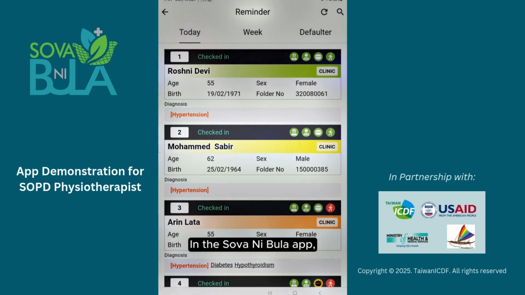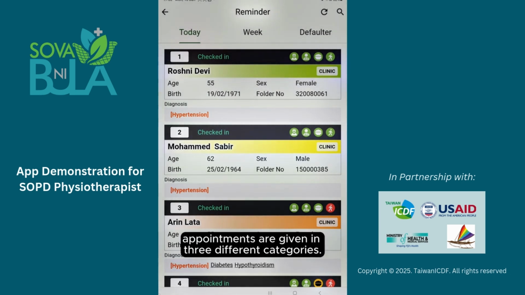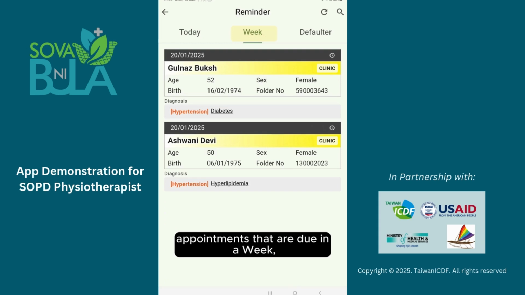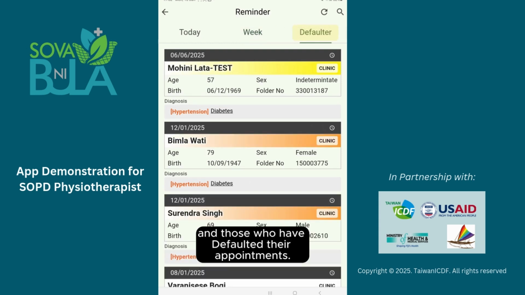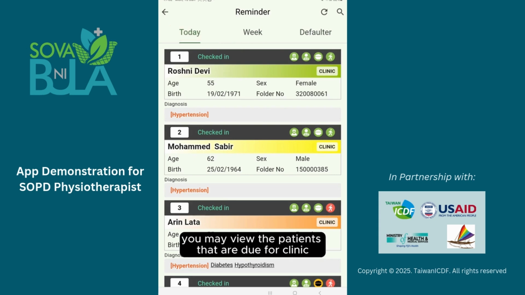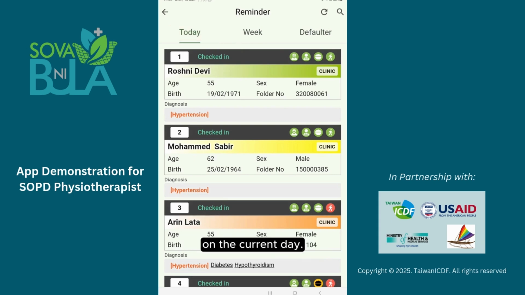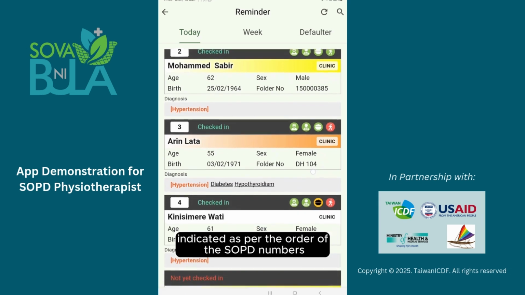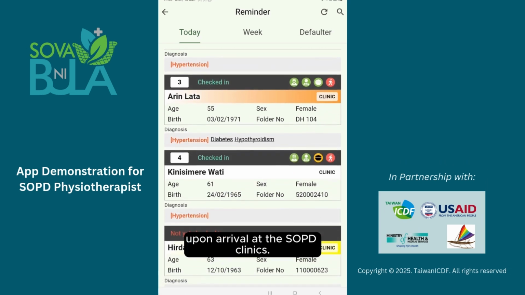In the Sova Ni Bula app, the appointments are given in 3 different categories. These are appointments that are due today, appointments that are due in a week, and those who have defaulted their appointments. From the Today's tab, you may view the patients that are due for clinic on the current day. Basic details to identify the patient have been given here. You will also see the queue number indicated as per the order of the SOPD numbers given out to the patients upon arrival at the SOPD clinics.